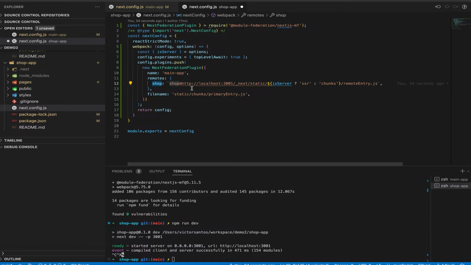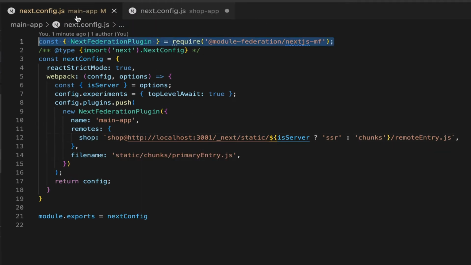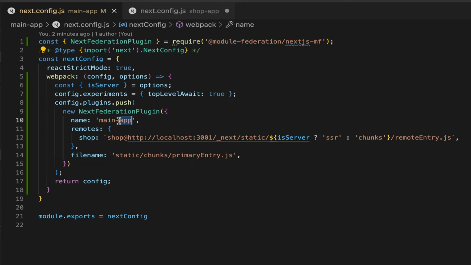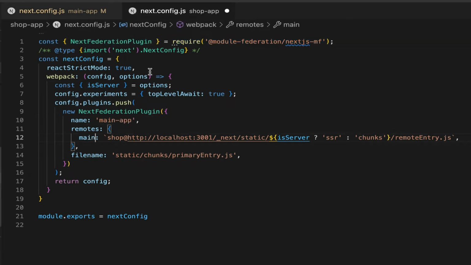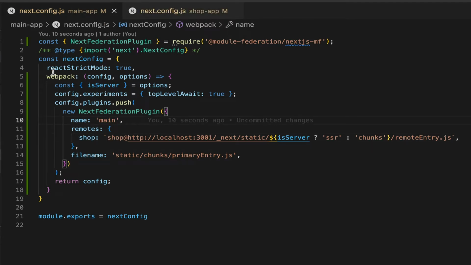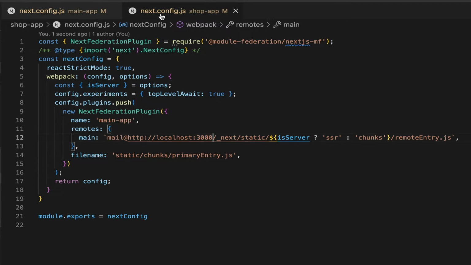We are in the shop configuration, and now we want to connect to main. Let me just rename it, instead of main app, I'm just gonna call it main. That way now we can connect from main to this port number 3000. So now main is connecting to shop on port 3001, and shop will connect to main on port 3000.